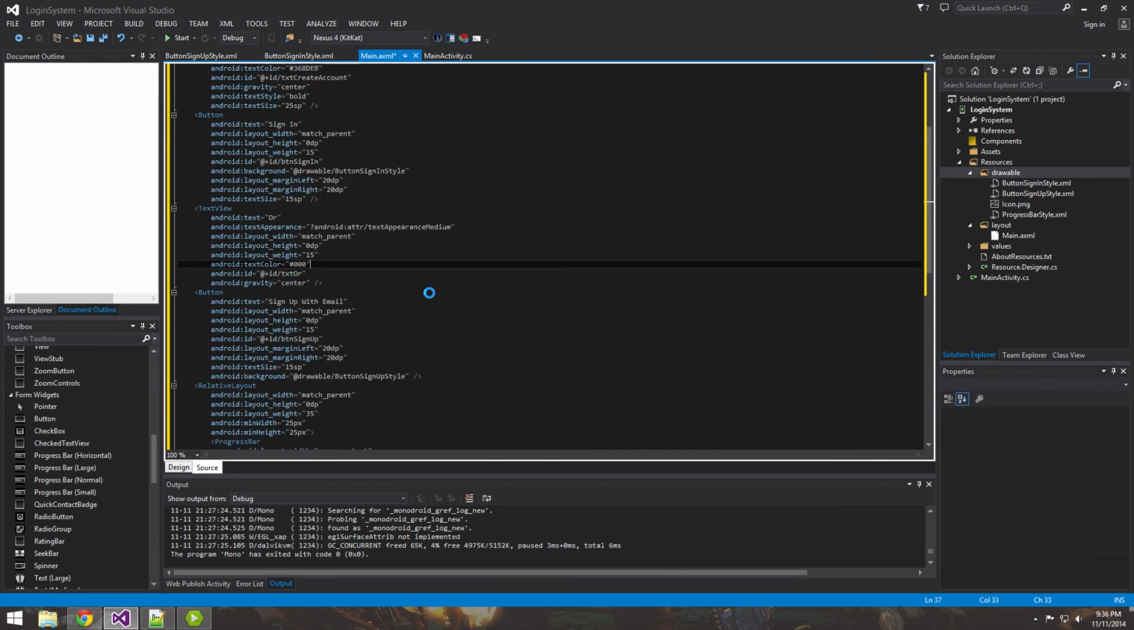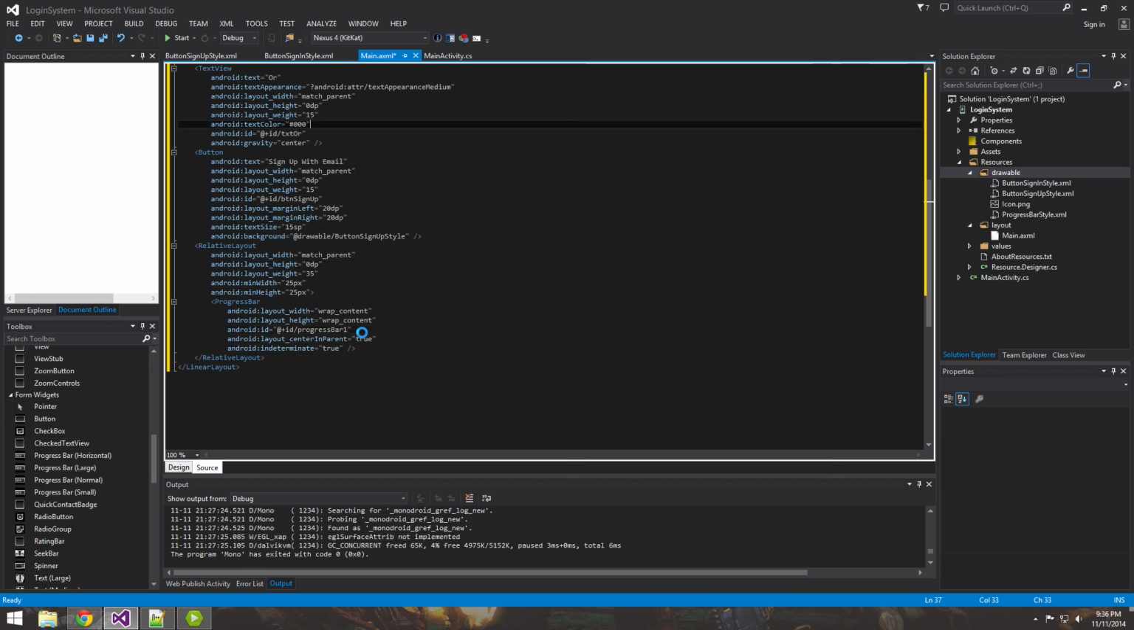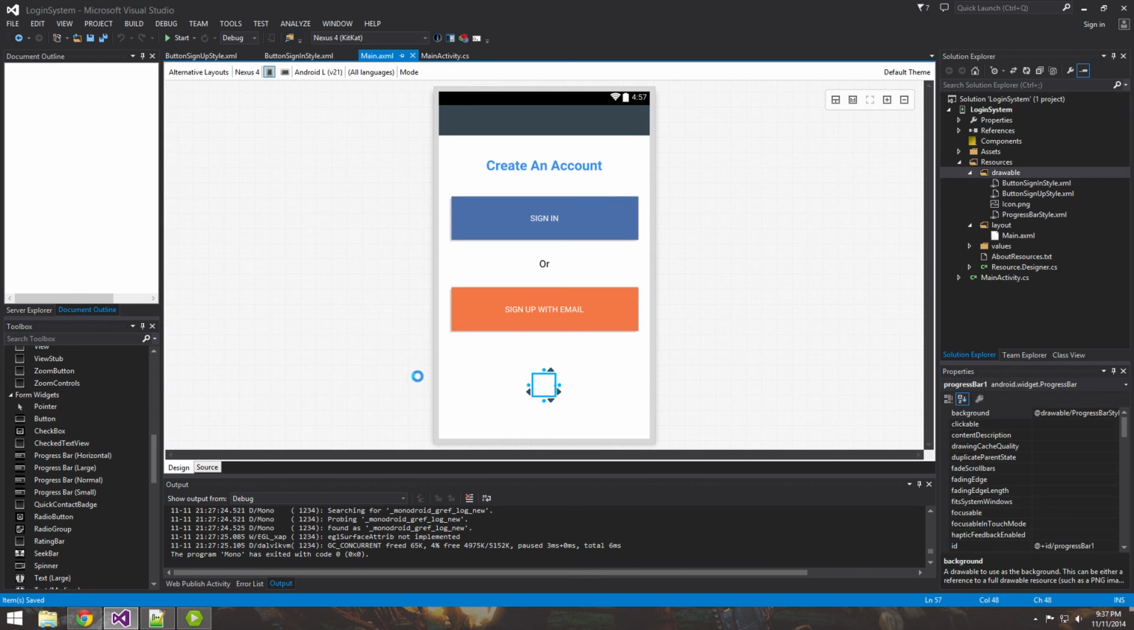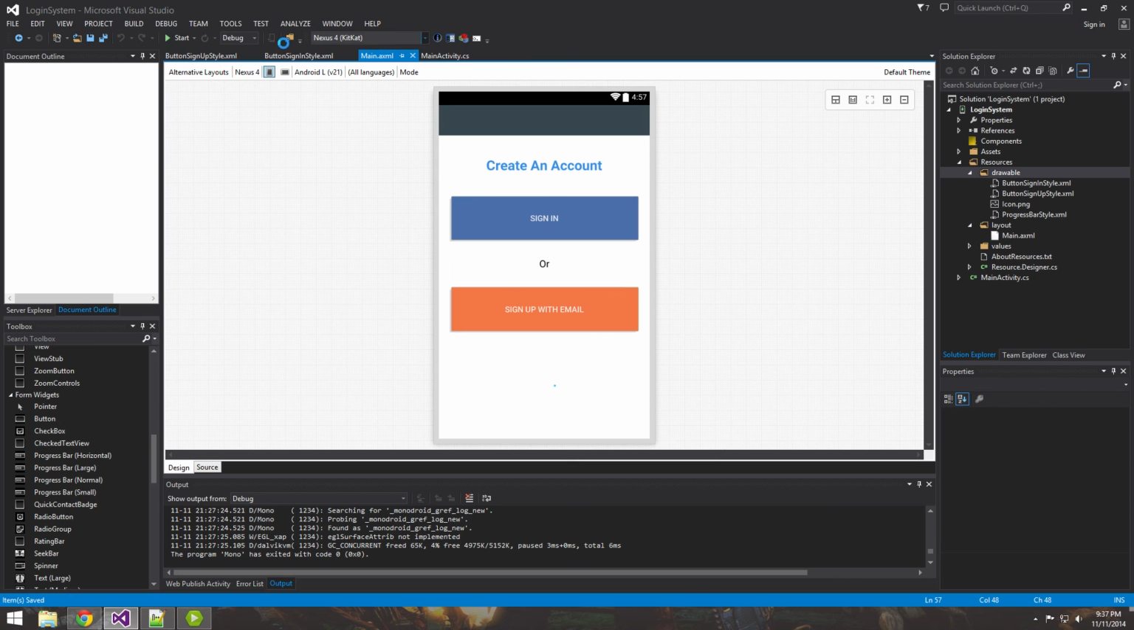Now we come back to our main and we want to set the background of this. Okay. And the way we do that is the same way that we do it with the buttons. Background equals at drawable, or you can also do it in the designer like we did before. Whatever is easiest. Progress bar style. Okay. All right. So let's go ahead and run this guy.